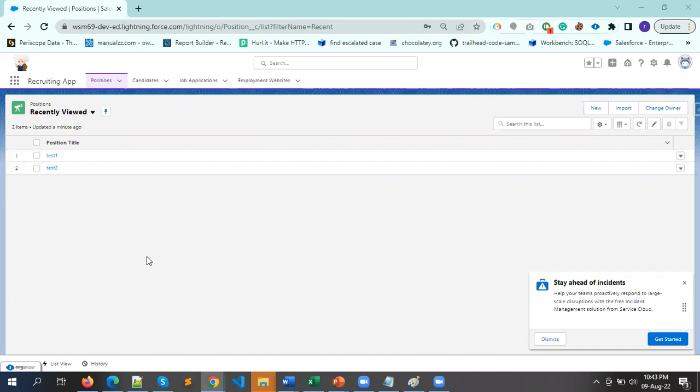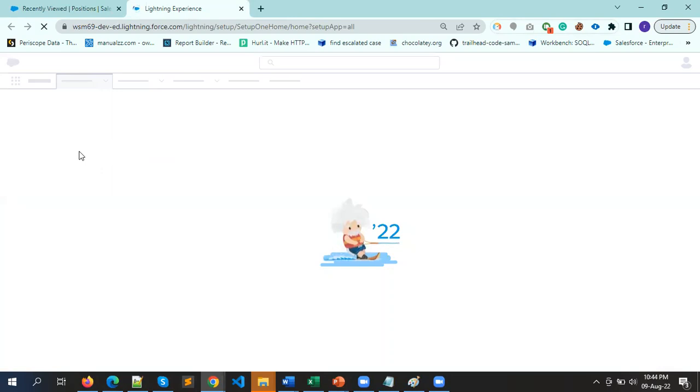So we need to create a profile. Where do we need to go for that? You will go into Setup, and in Setup you can go directly under Users, or you can search here in the Quick Find for Profile.